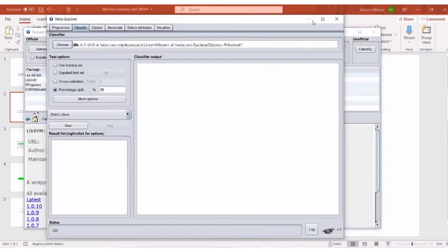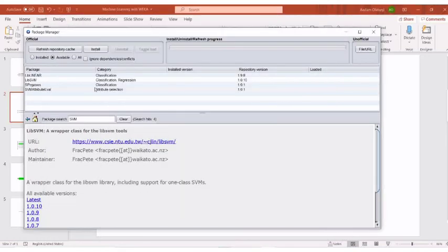So right from the package manager, I can add it there. I just click LibSVM. It's telling me this is the version I have in the repository. So it can do LibSVM. The advantage is that it can do classification and regression together.